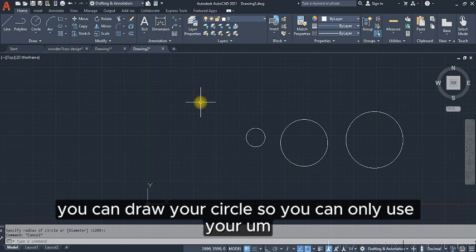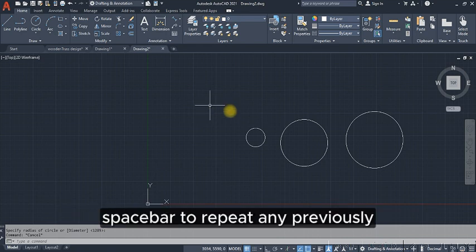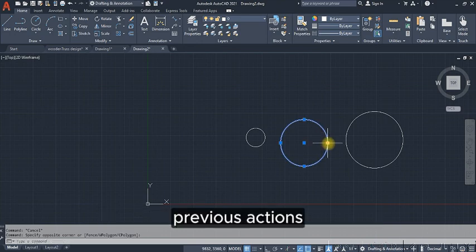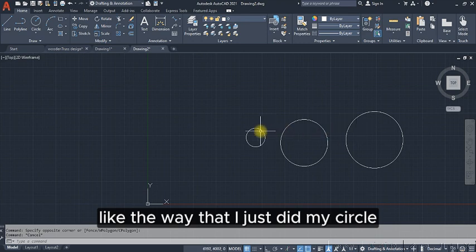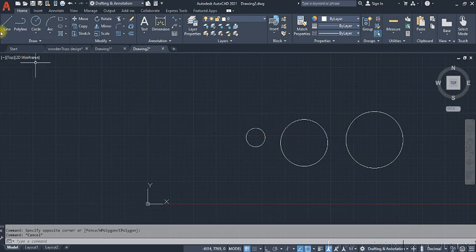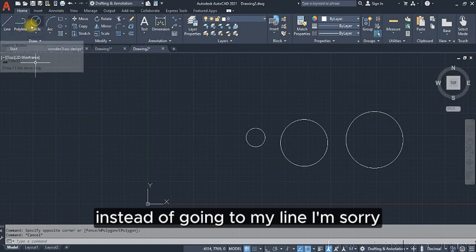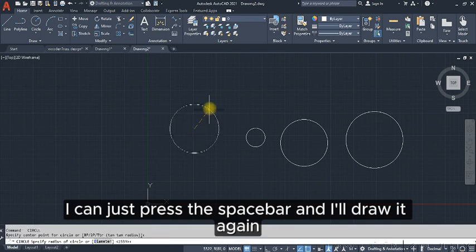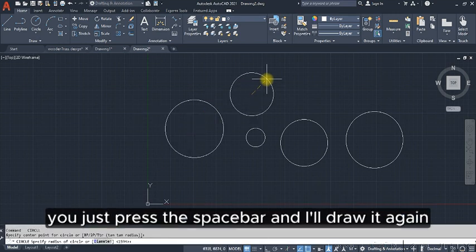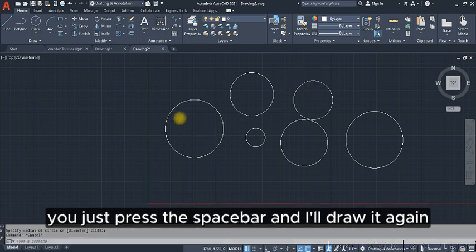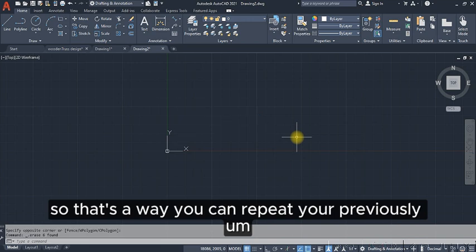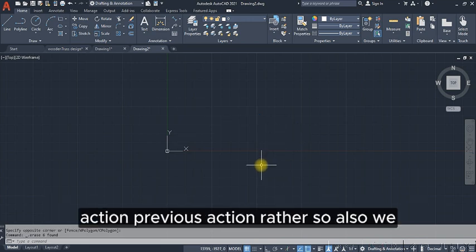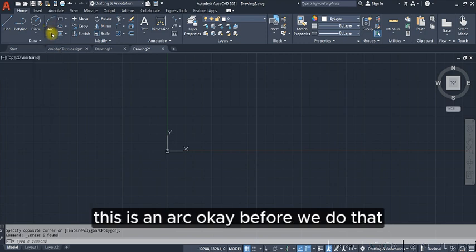You can use your space bar to repeat any previous action. Like the way I just did my circle now, if I want to draw another circle again, instead of going to my circle tool to pick it again, I can just press the space bar and I will draw it again. So that's a way you can repeat your previous action.